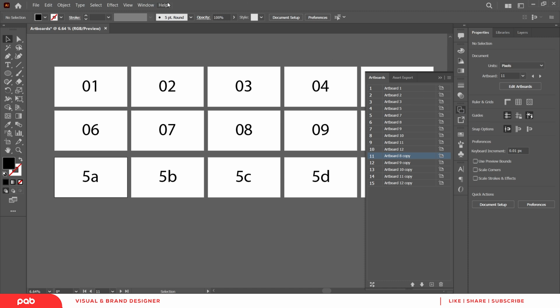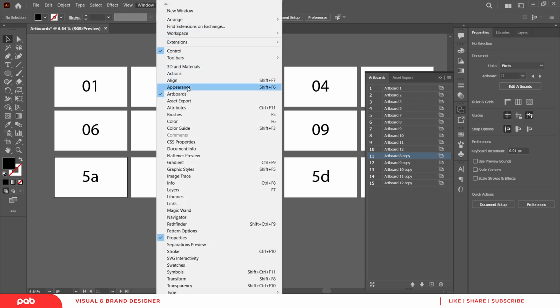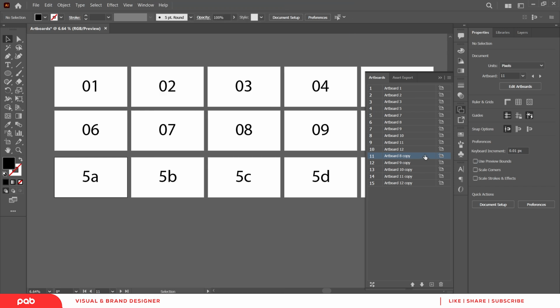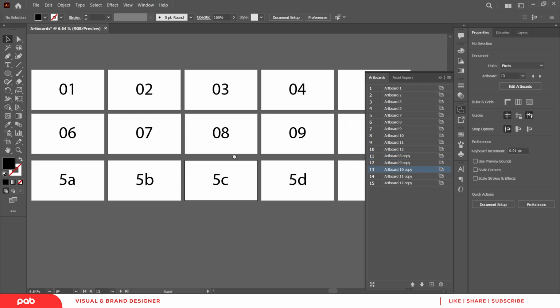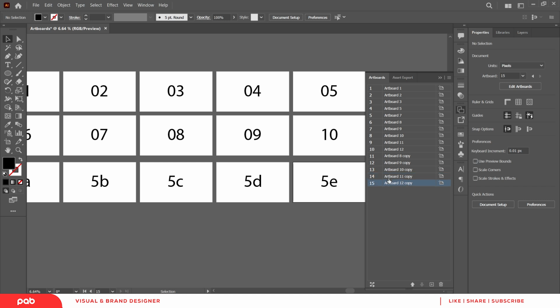If you don't have it, you come here to Windows, you see it here, artboards. It will pop out. So like that, you now locate the newest ones. That's we have it here, 5. That's artboard 8 copy. 5B. You can see it changes. 5C changes. 5D like that. 5 is like that, and 5 is called artboard 7 here.